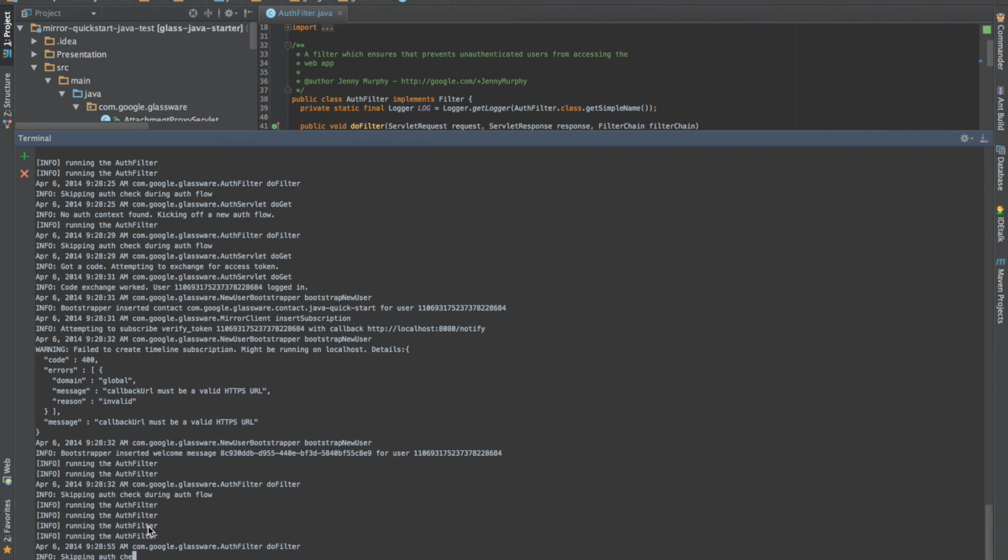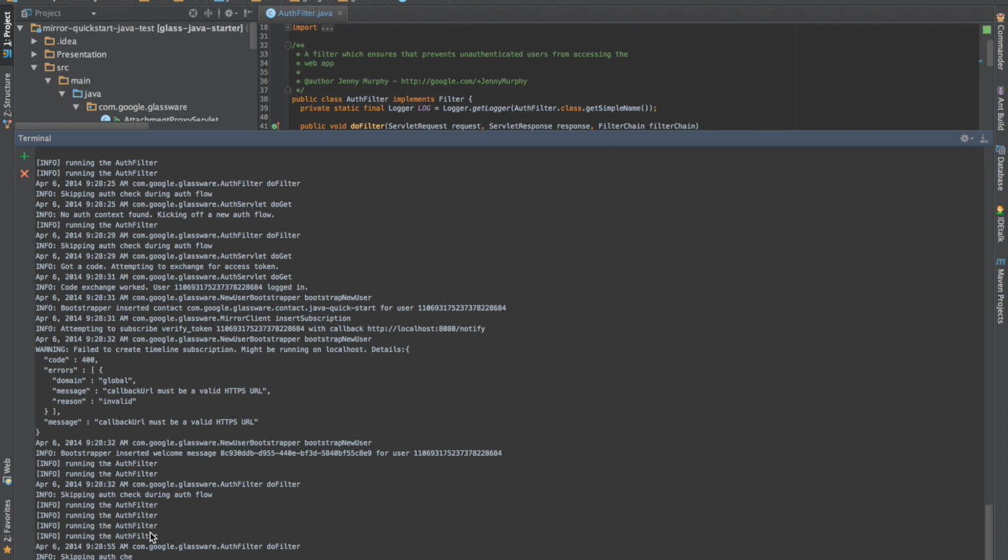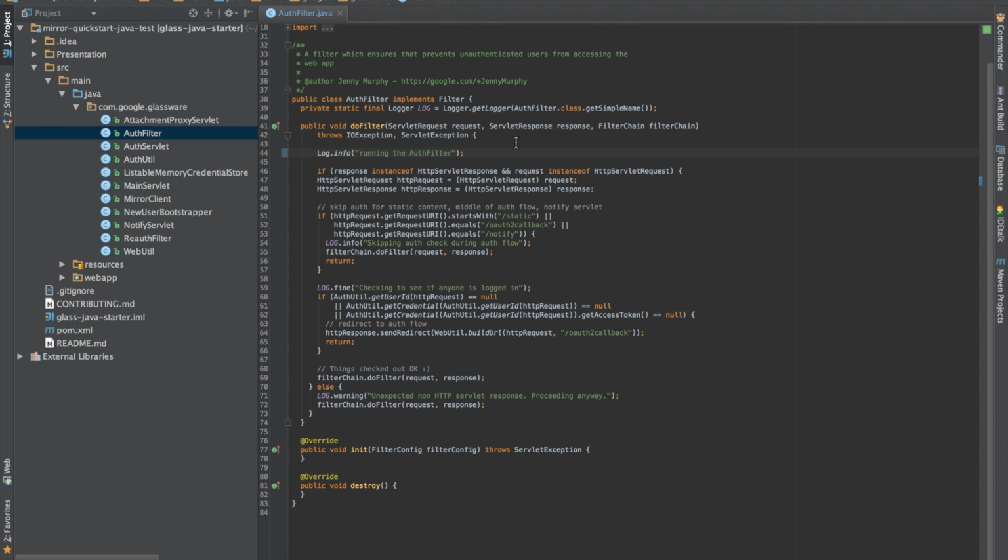Yeah, so you can see here, running the auth filter a bunch of times, which is good. It's what we expected to see, right? Great. So now we know that this is being run because it's a filter. Just to explain what that was.